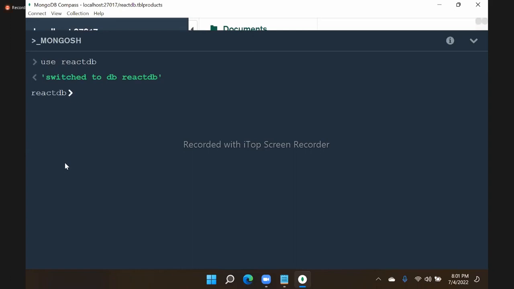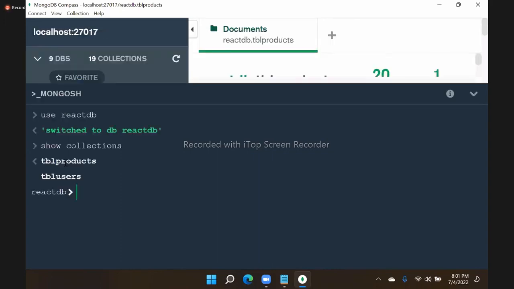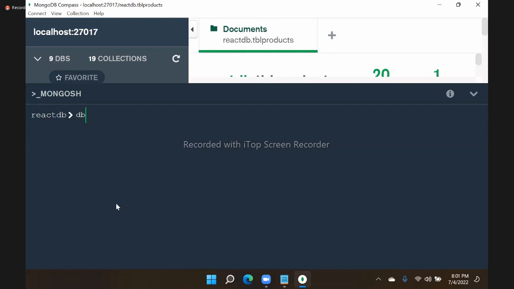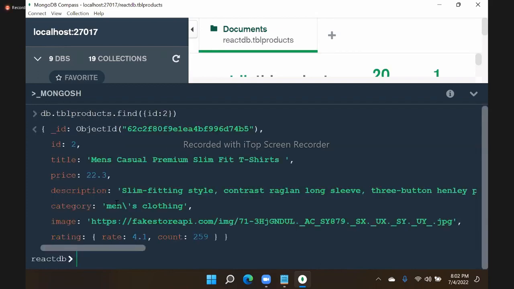After using React DB, we have commands like show collections, which will show the tables. We have two tables, tbl_products and tbl_users. Suppose I want to display here db.tbl_products.find, with the query id is 2. It will return the second record and show it. You can use it there also. Here we can write the commands in this way.